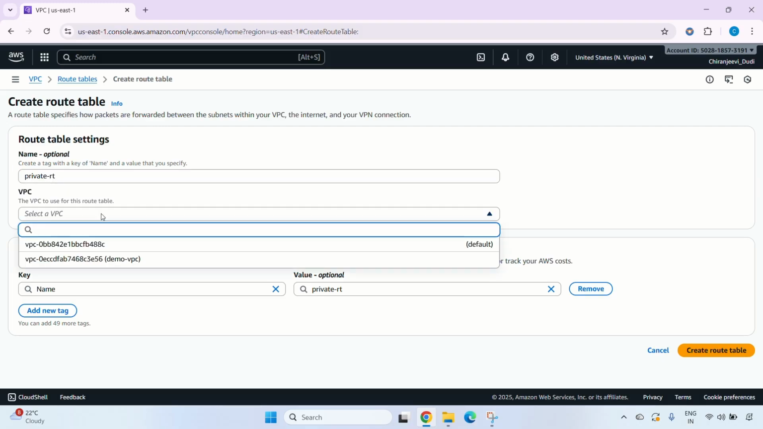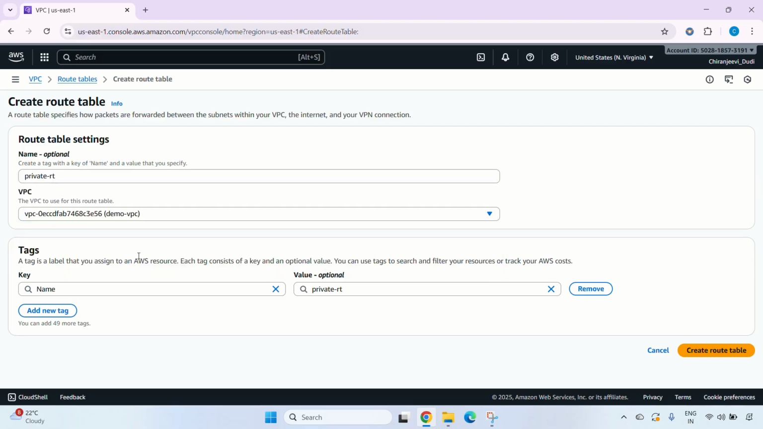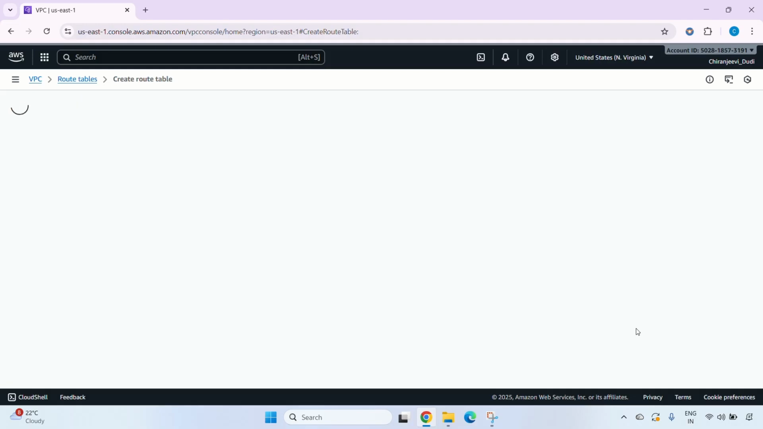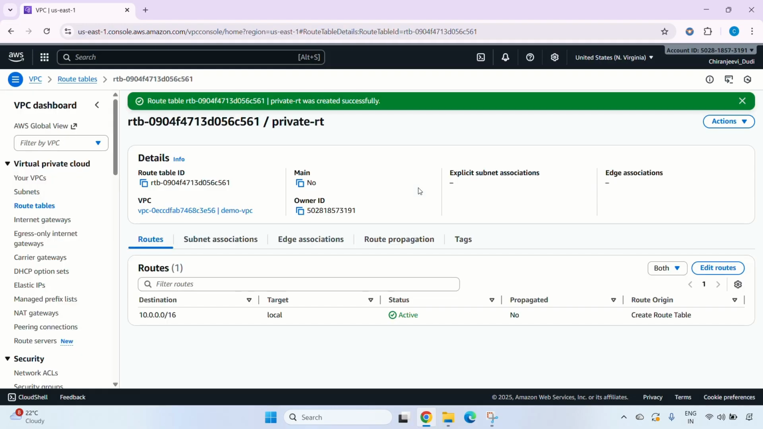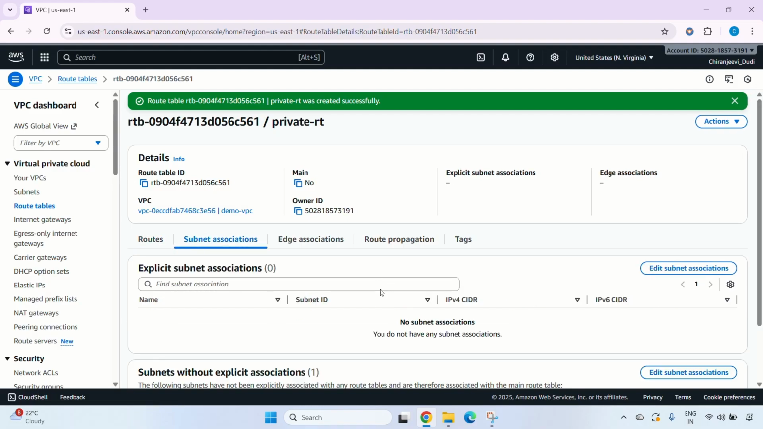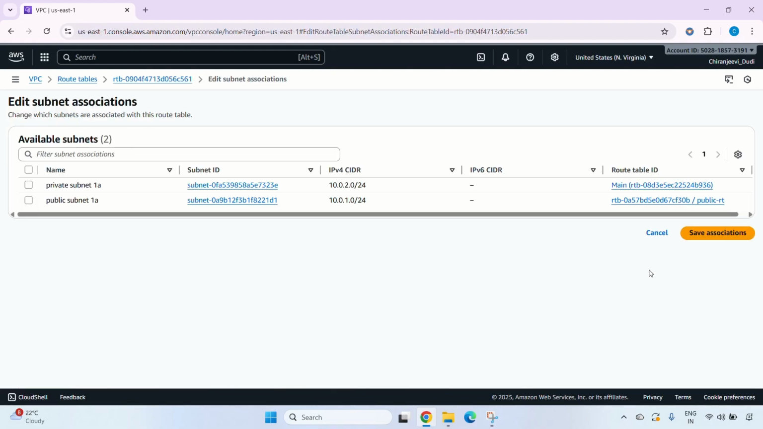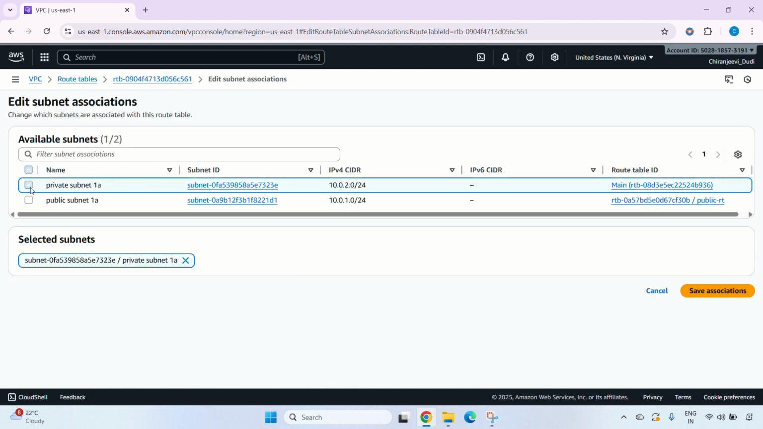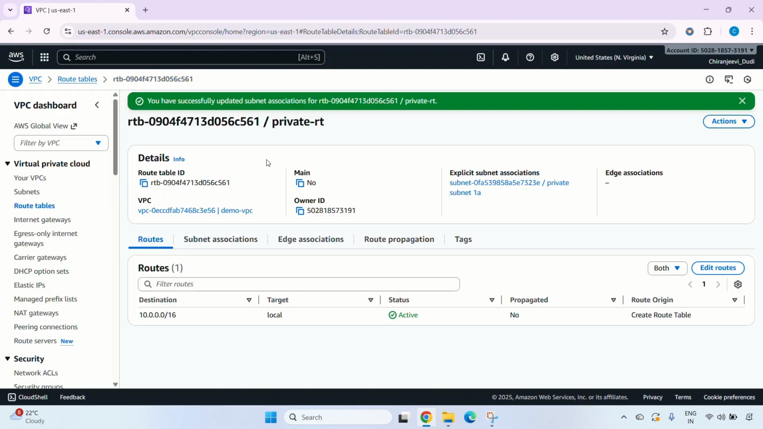Select VPC. Click on Create Route Table. Click on Subnet Associations. Click on Edit Subnet Associations and select Private Subnet 1A. Click on Save Associations. Now here we have created private route table and associated private subnet to this route table.